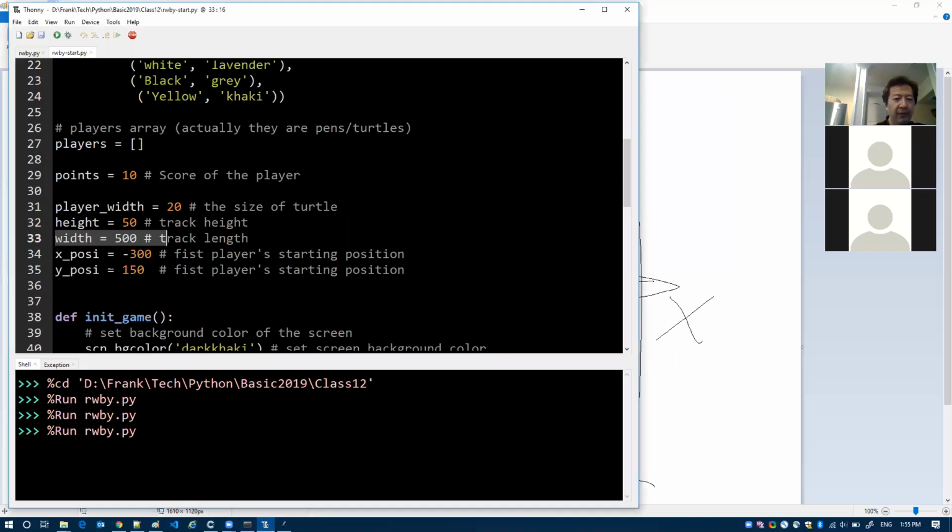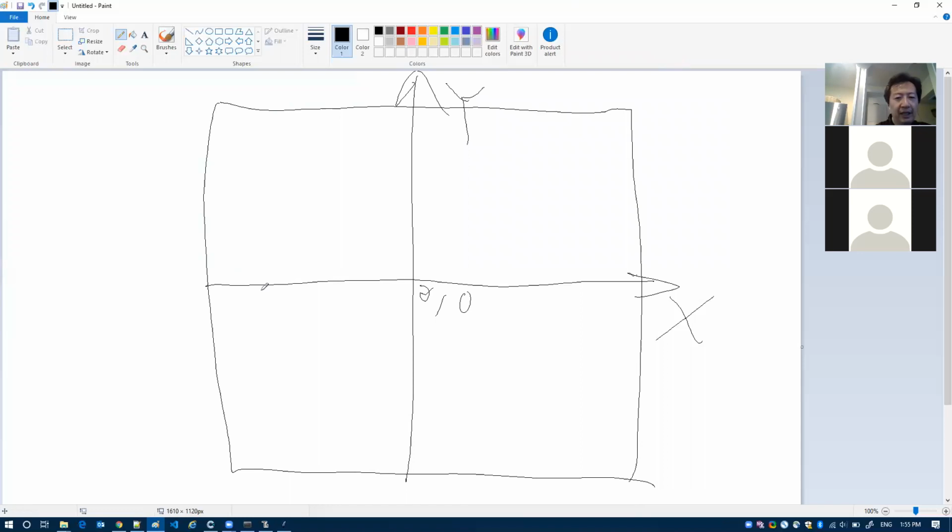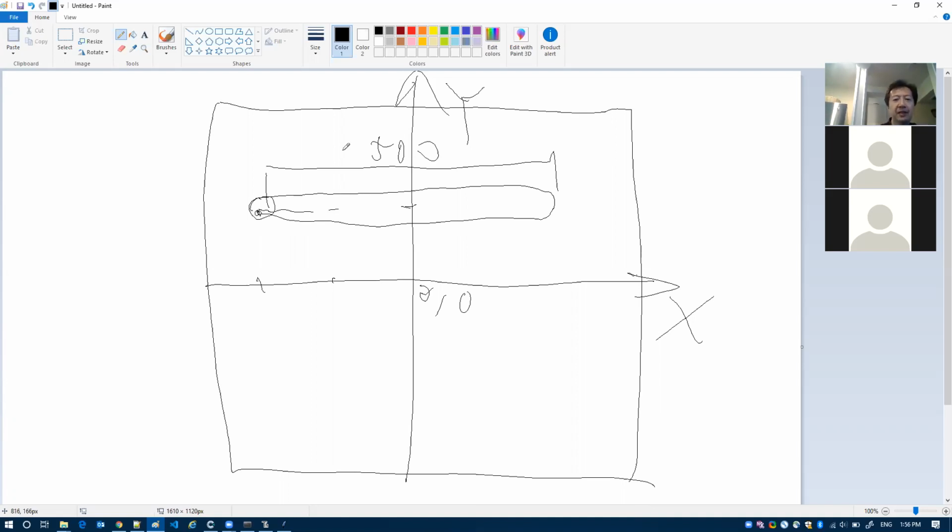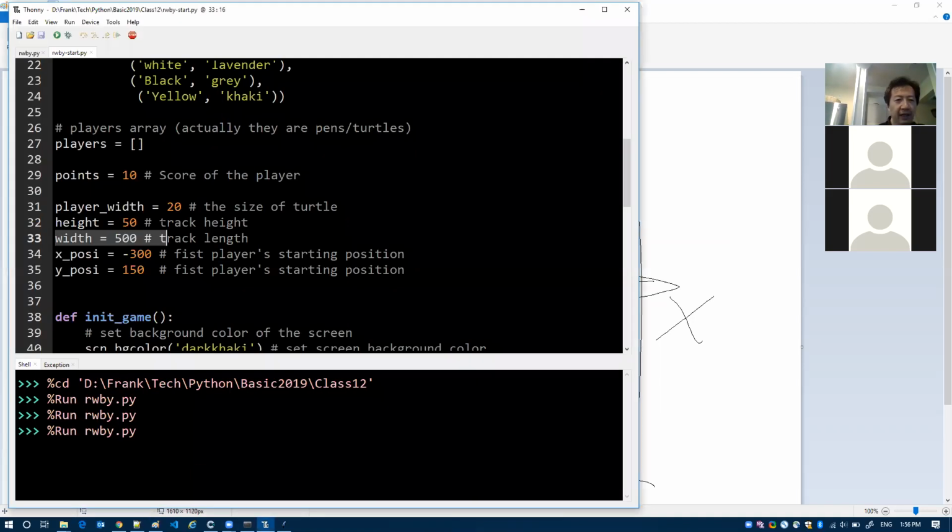So I select the track on the top at -300 and 150. So -300 is probably roughly somewhere here. So this is the starting point. So I'm going to draw here, to draw 500 long. This is 500 long. So that's just the length of the track I defined here, right?